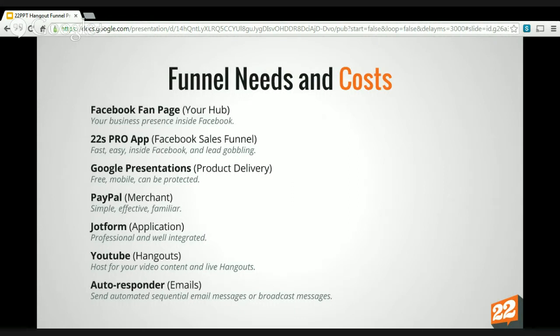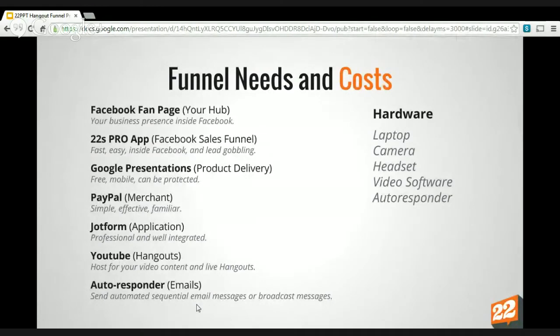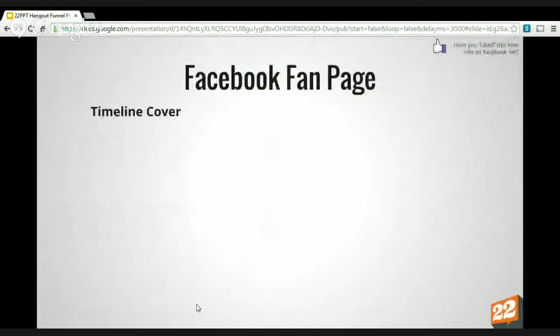Let me go on to the next slide. The things that you need are generally a laptop with a webcam. If it doesn't have one, getting an additional webcam, a headset so that you have little to no feedback, and then potentially video software, and an autoresponder.